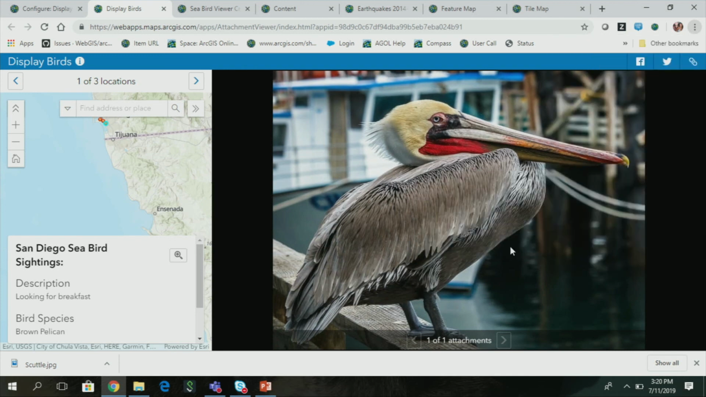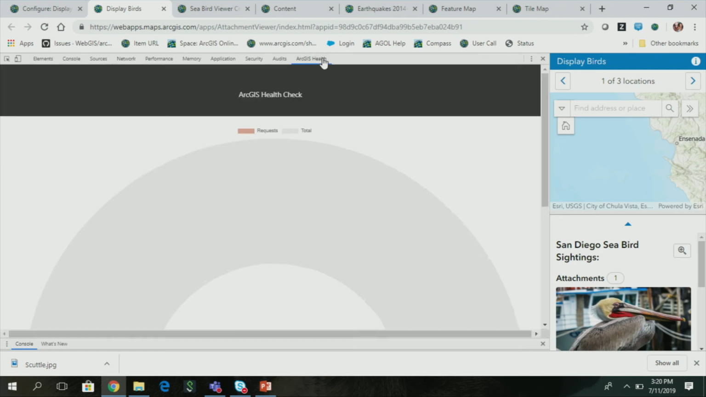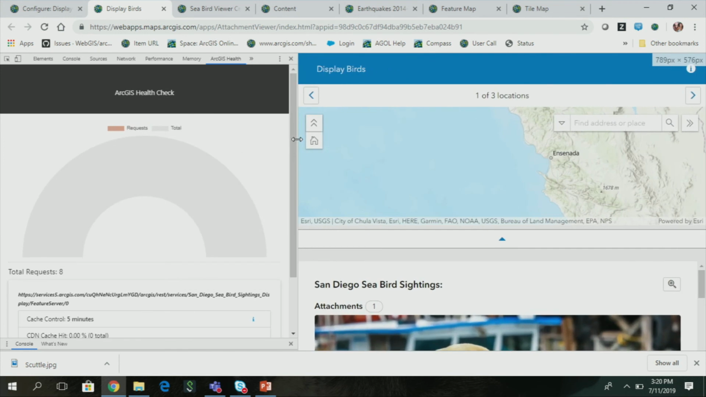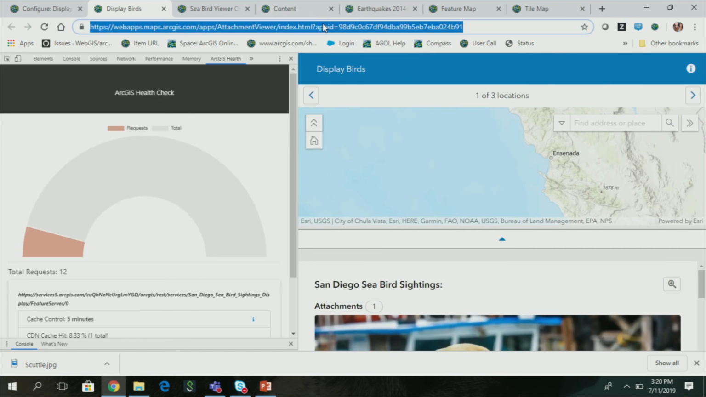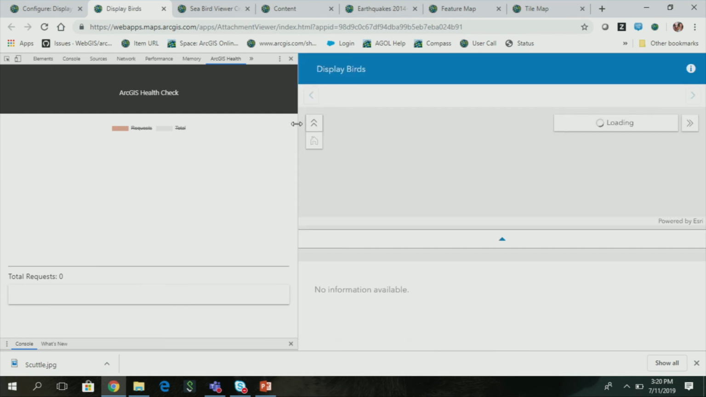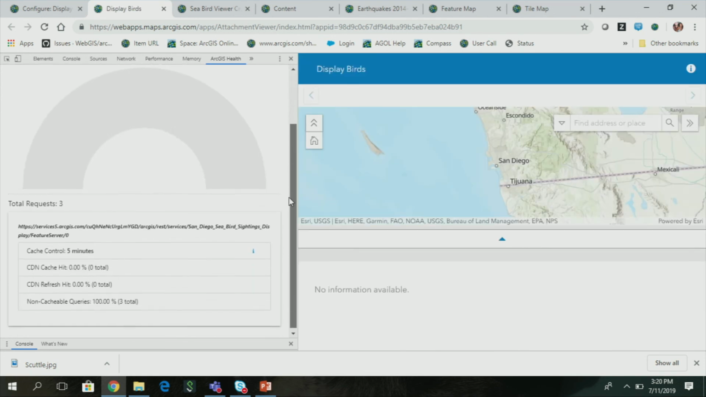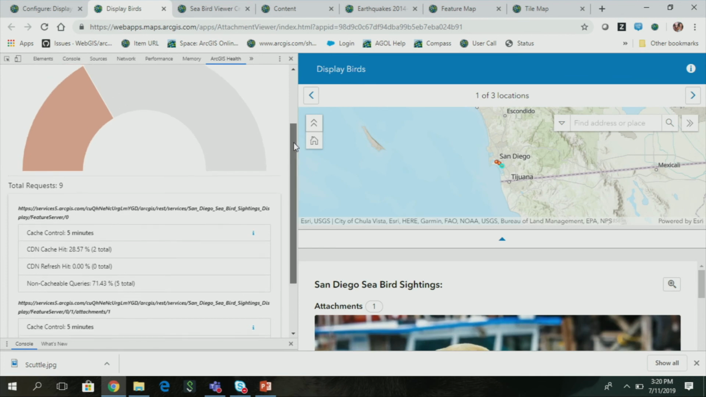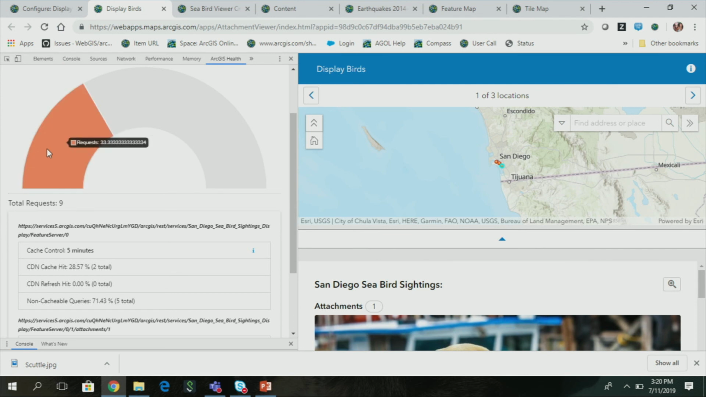So I'm going to open up Developer Tools and this ArcGIS Health extension. What I can do is refresh this layer, and you'll see a few things. One, I'm getting some information about the queries that are being sent. I see that the cache control is set to 5 minutes, and I see that I've got quite a few non-cacheable queries and a few CDN hits.